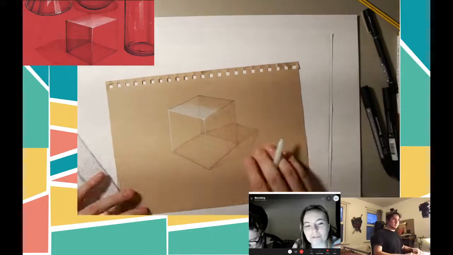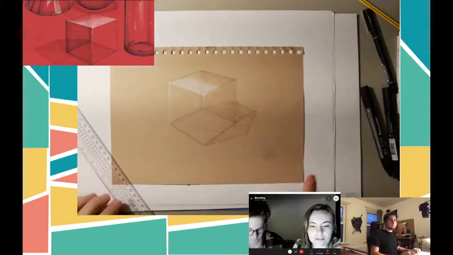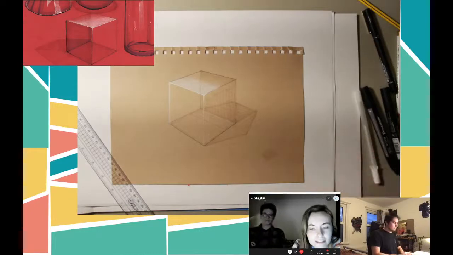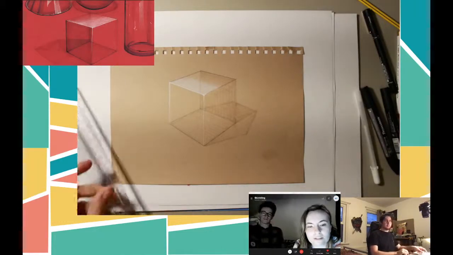Your portfolio is your chance to show yourself as a designer. It's your chance to create an identity for your design and for yourself. So it's definitely a very serious task to take on.